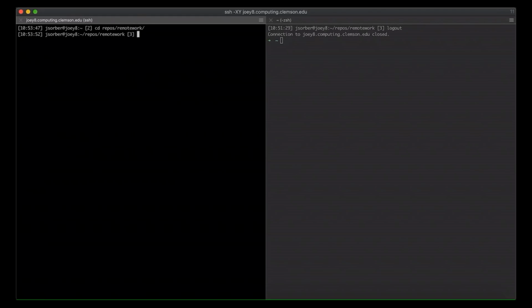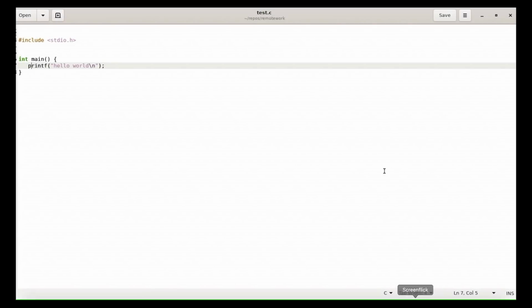What this is saying is if I have an X11 server like XQuartz running over here on my Mac, then this allows me to do something like this. I can say gedit test.c. And that's going to run gedit, asking it to open this .c file, and it's going to forward all of the rendering packets over to my machine. It takes a while to show up, but my machine is going to display the window.